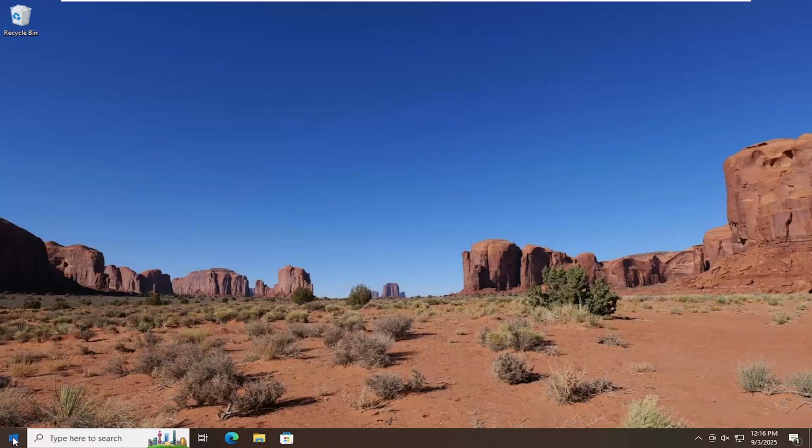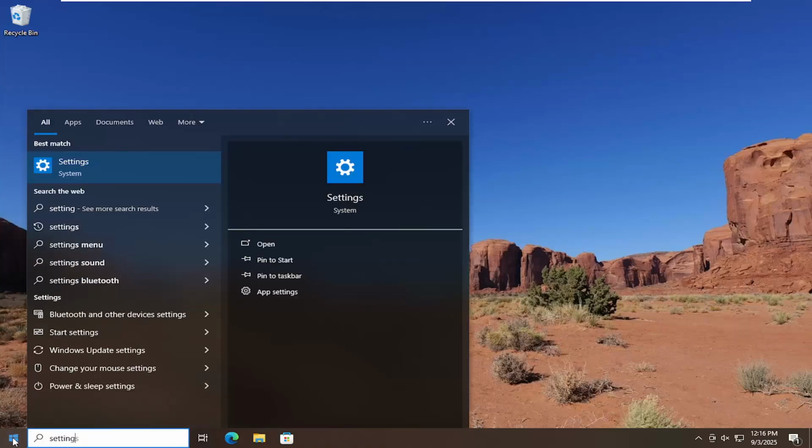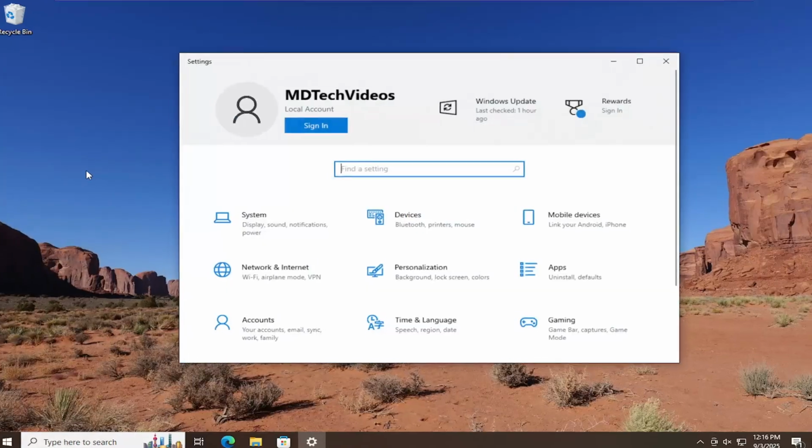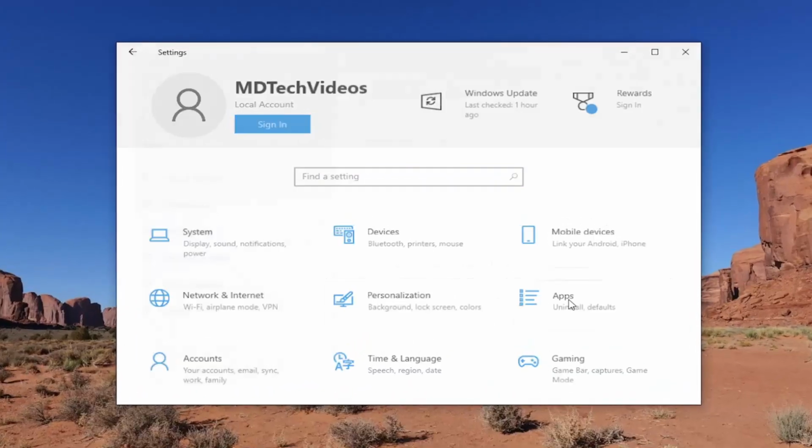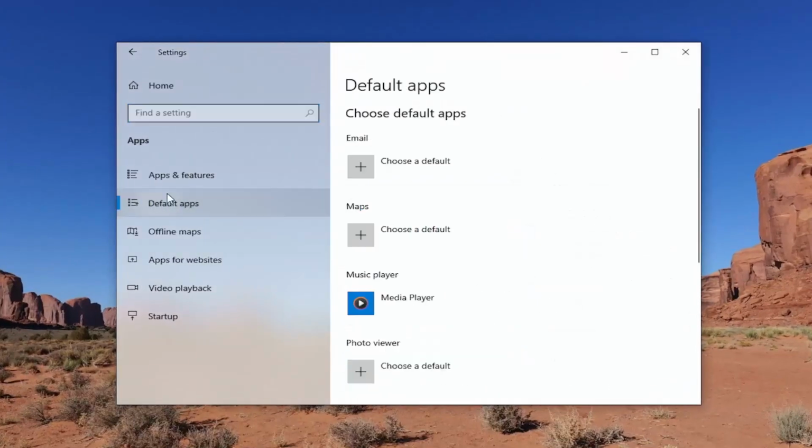So all you have to do is open up the search menu, search for settings. Best result should come back with settings. Go ahead and open that up. Select the apps tile, and then select default apps on the left side.